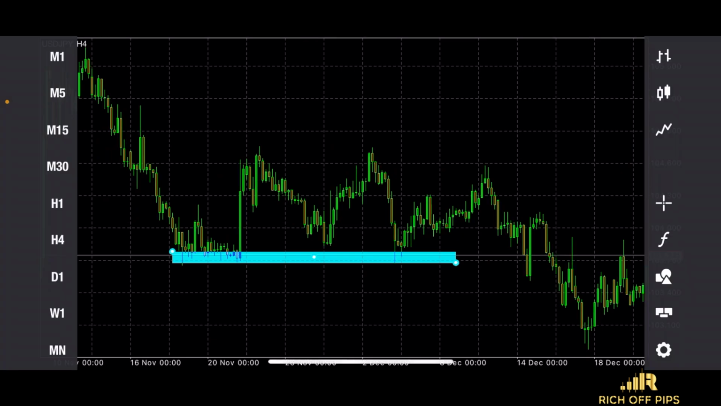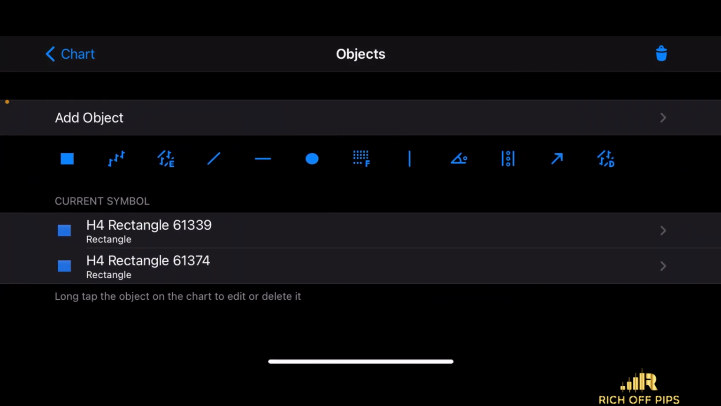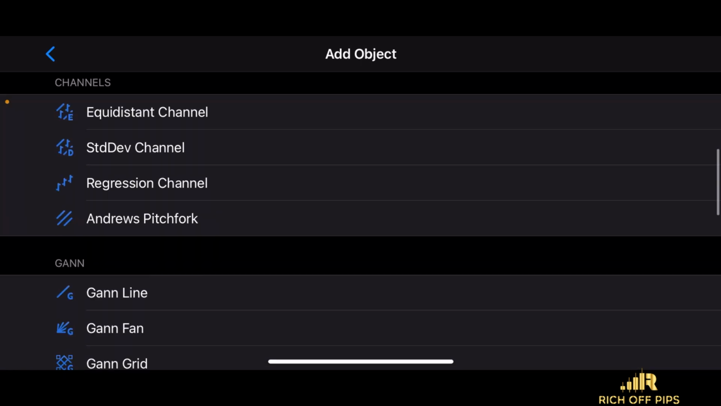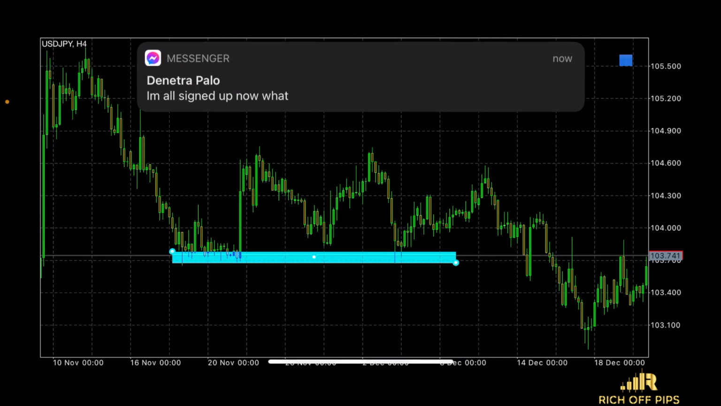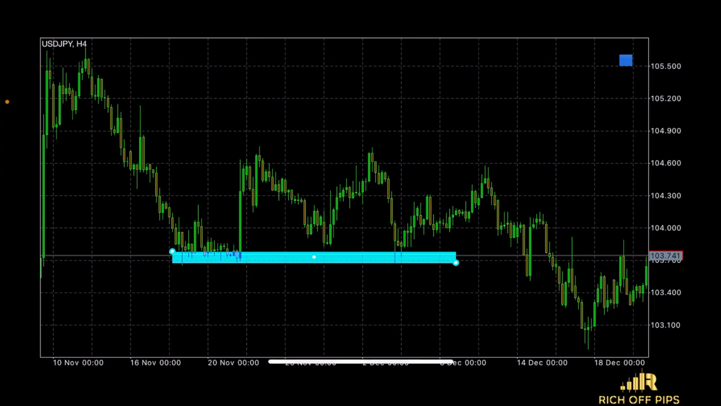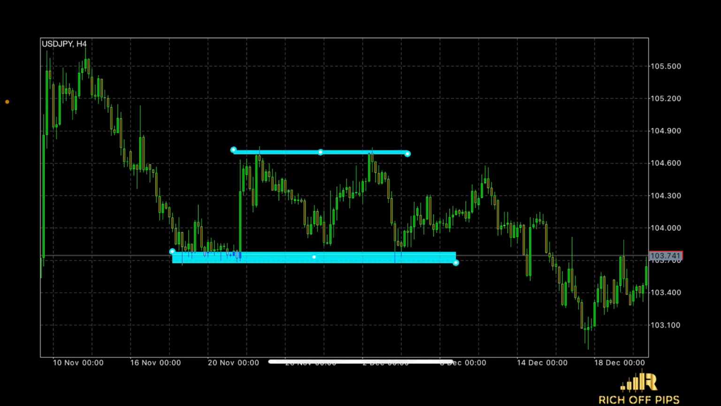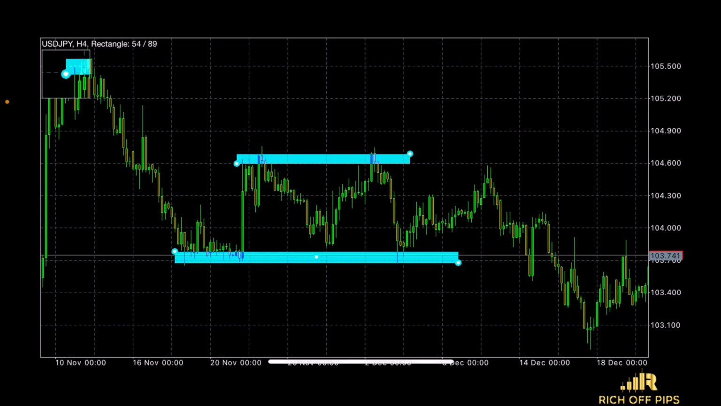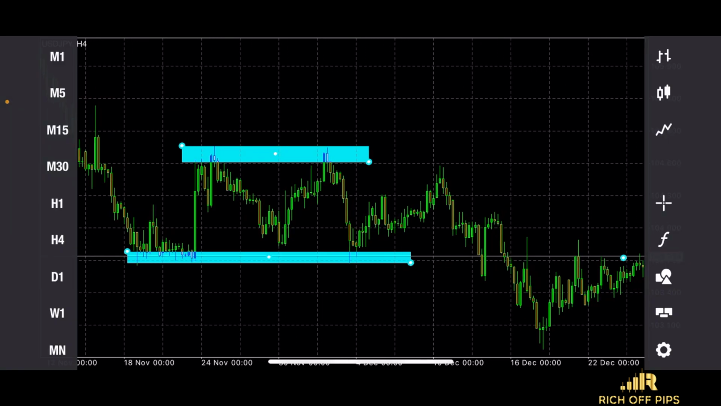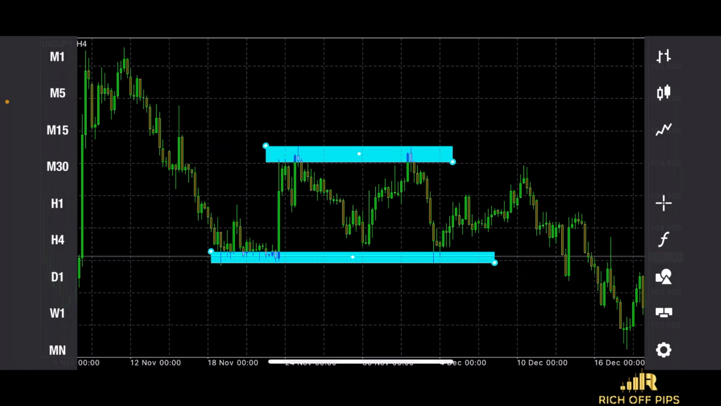Okay, let's draw a support. Let's add another object. Let's add another rectangle. Let's add another rectangle for our resistance area. And now I just drew up support and resistance.